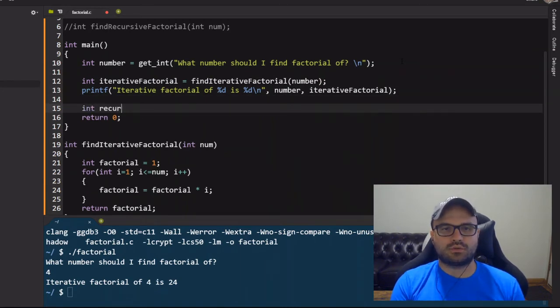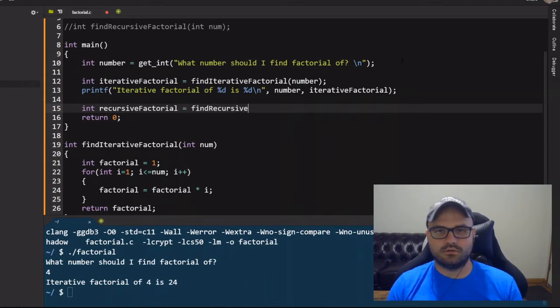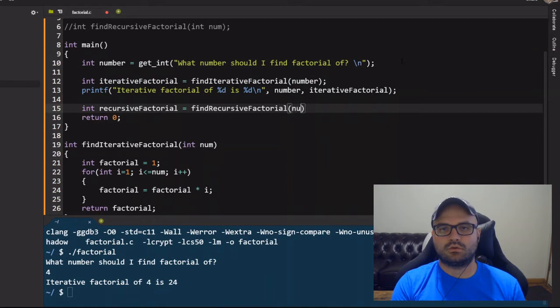So I'm going to call this recursive factorial equals find recursive factorial number.